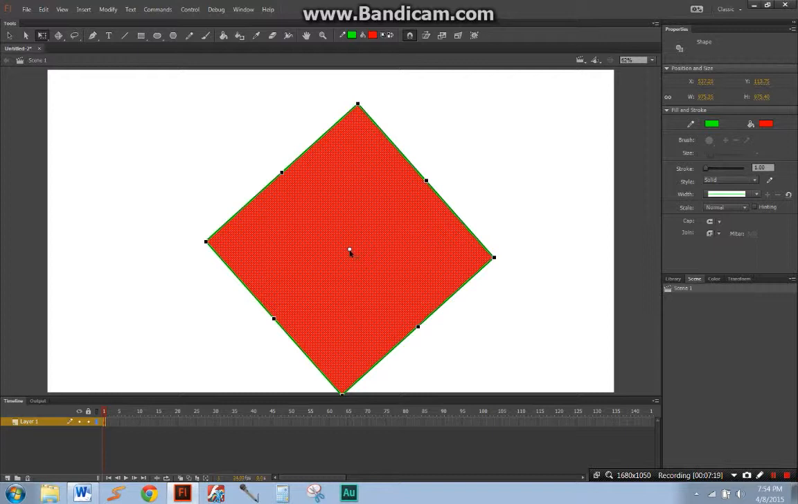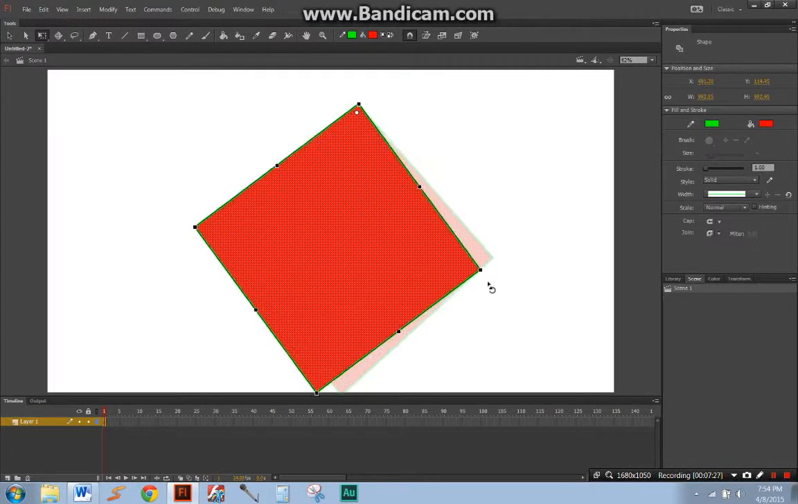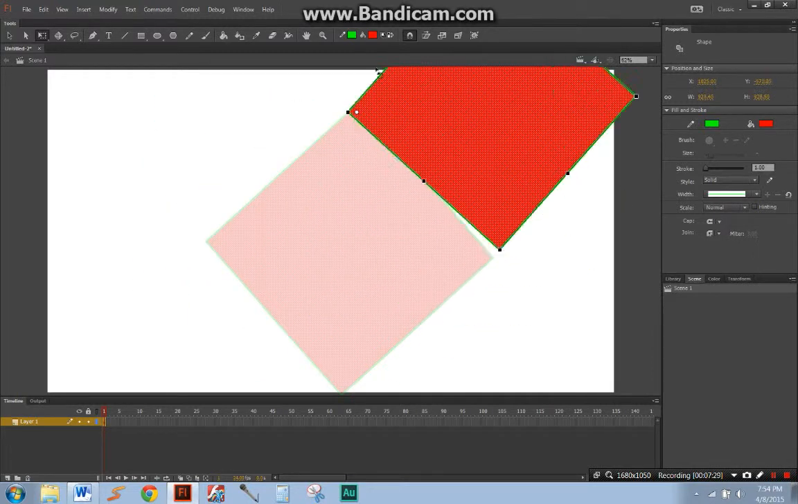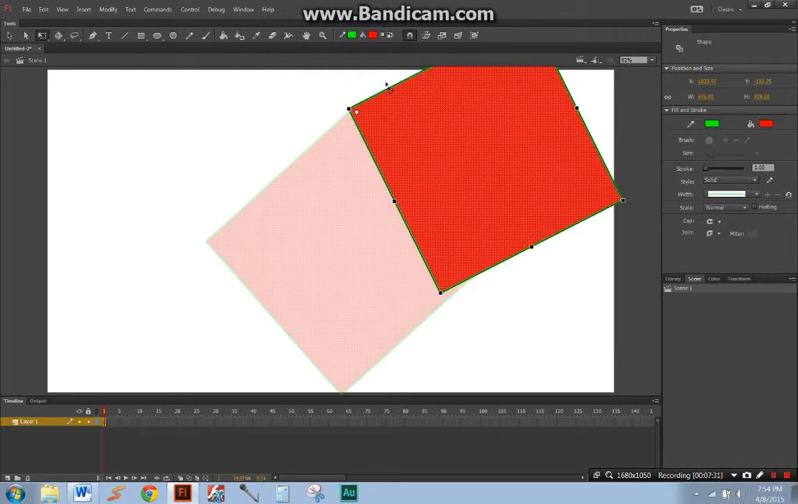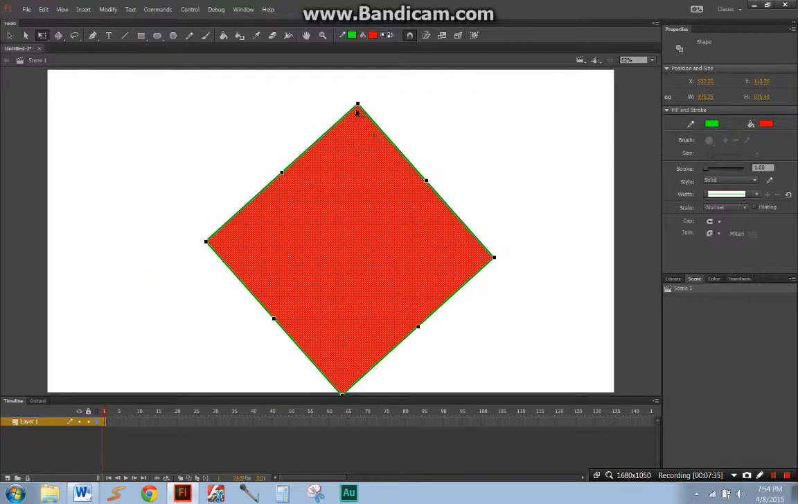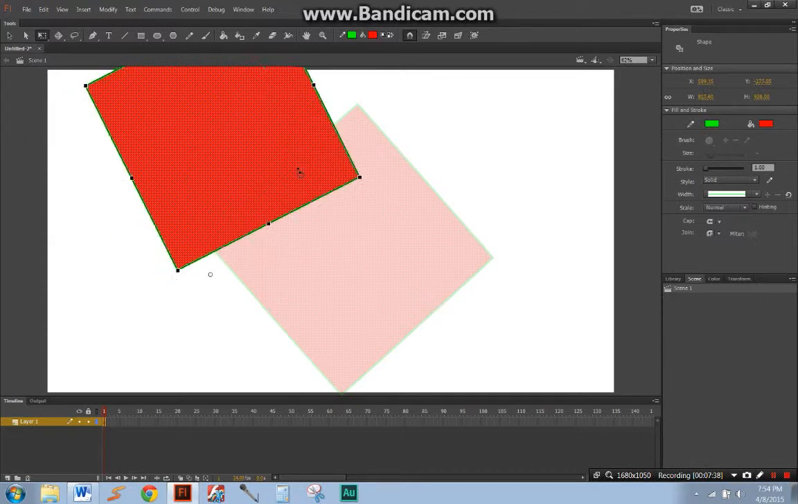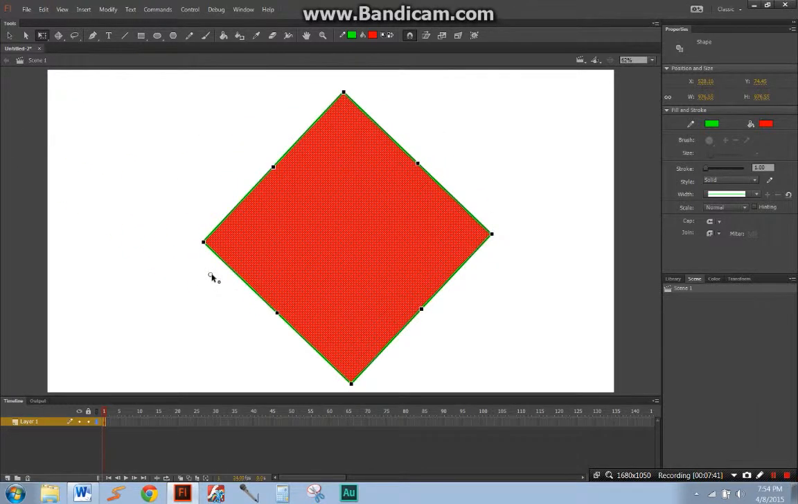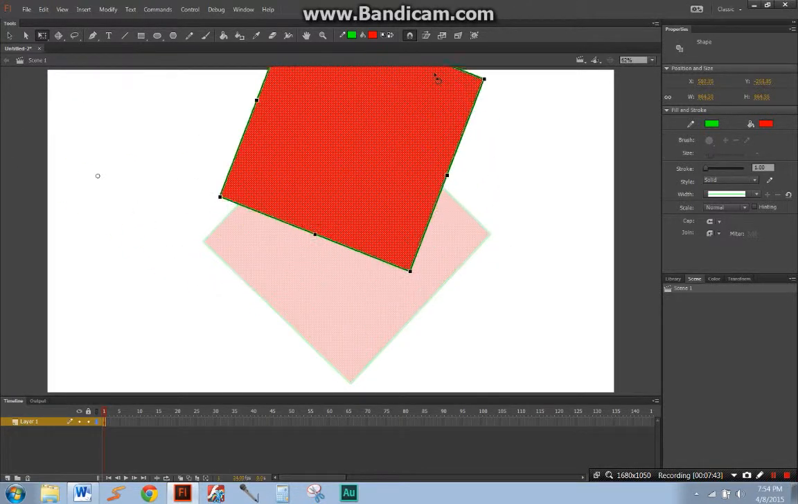So I can also move this pivot point somewhere else, and that affects how it rotates. If I move it like here and then rotate it, it will rotate around the white circle. That makes sense, right? Cool. So I can move it outside the shape as well, or anywhere.